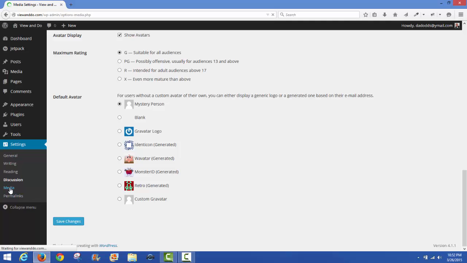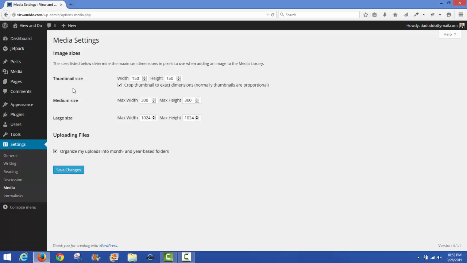Media. This is just the settings for your images, your thumbnail size, the medium image size, and the large image size. There again, I would suggest leave this whole page, all these settings default. Okay, and the last one here is permalinks.